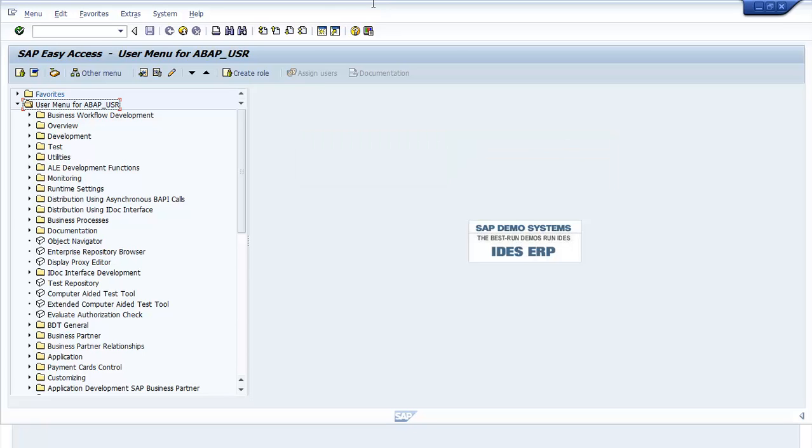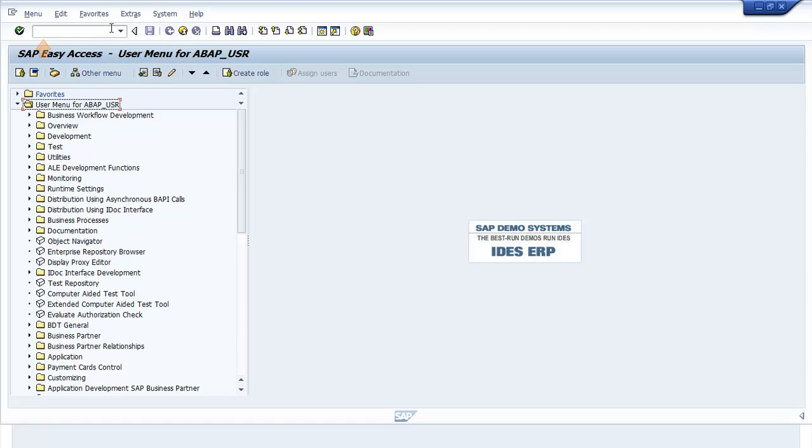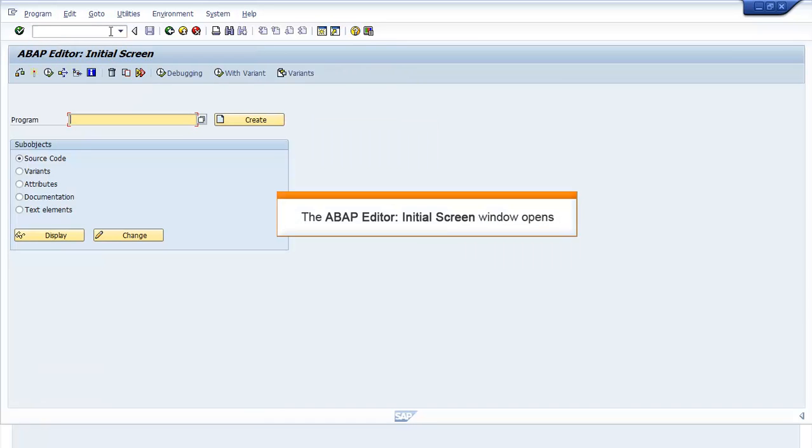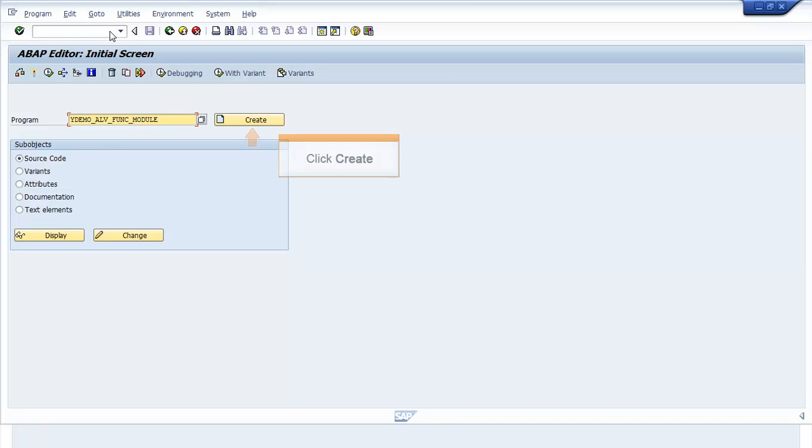YDEMO_ALV_FUNC_MODULE. In SAP Easy Access screen, enter SE38 in the command bar. Press Enter. The ABAP Editor initial screen window opens. Enter the program name. Click Create.